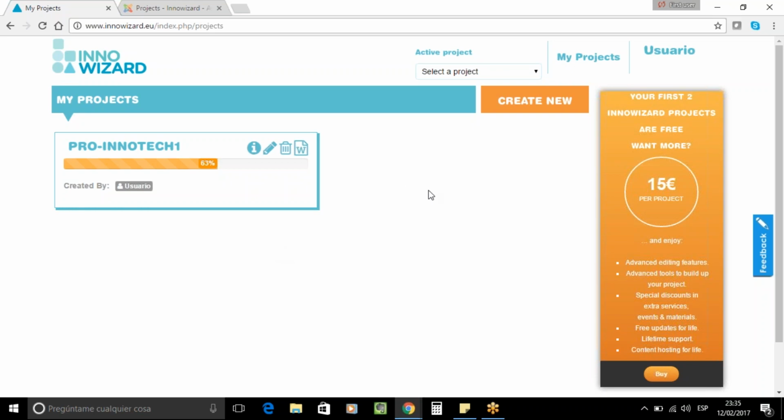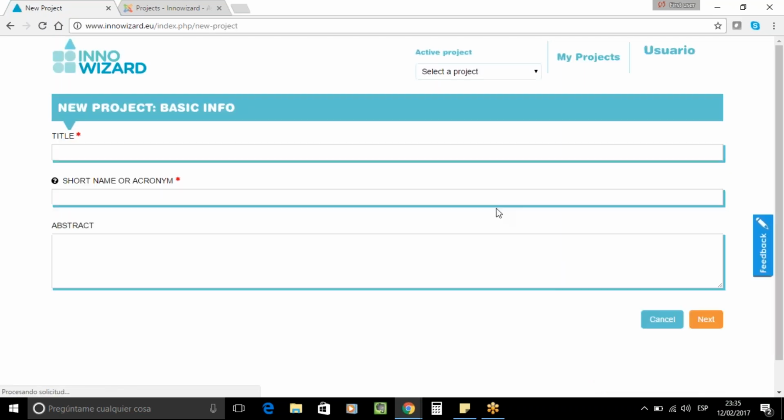You just have to click on this orange button on the top right corner, create new, right? And now I'm going to guide you through the process of creating a new project from scratch using a fictitious example. Now, just for one moment, let us imagine that smartphones do not exist and we have come up with this brilliant idea to develop a normal smartphone, a mid-range smartphone.